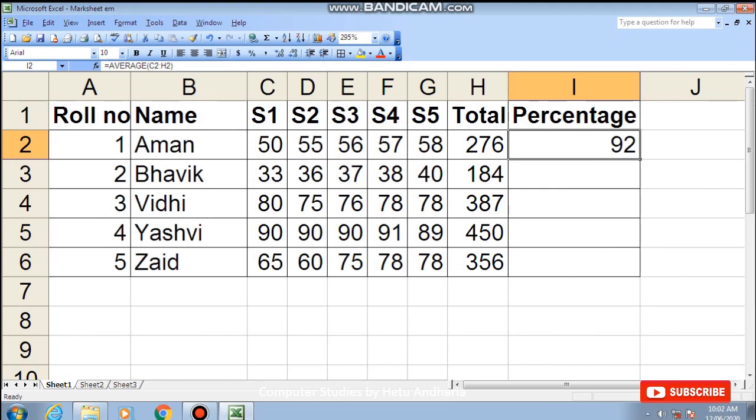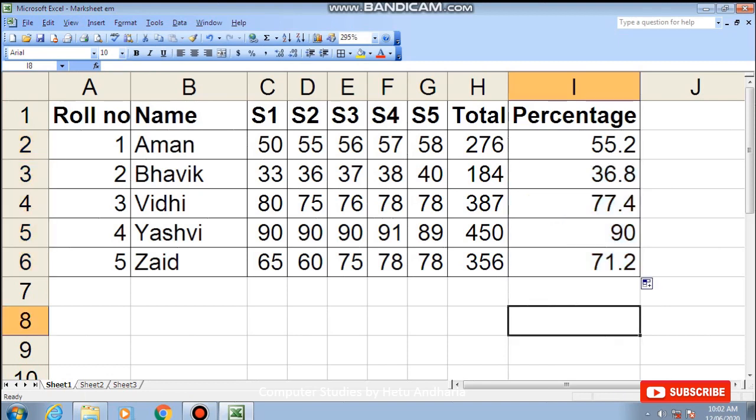I have to go to the formula bar here, and instead of H2 I have to make it G2, so that it calculates the marks lying from cell C2 to G2. Fine. So I will get the correct percentage. Like this I will drag and I will get the percentage of all the students. Now I will save the changes in the file by pressing Ctrl S, and then I will close the file.